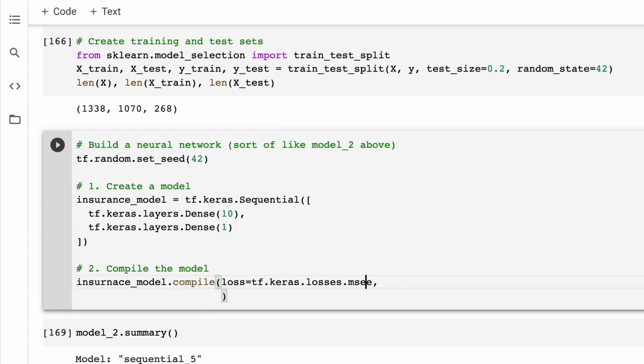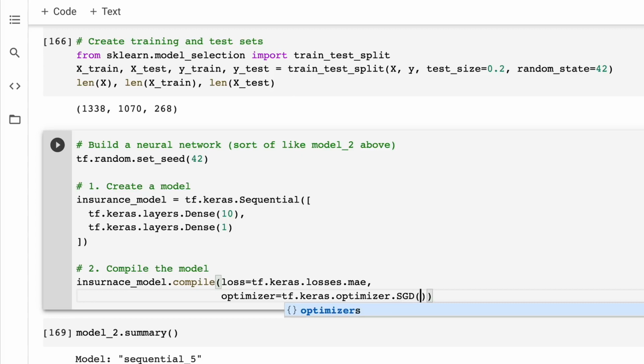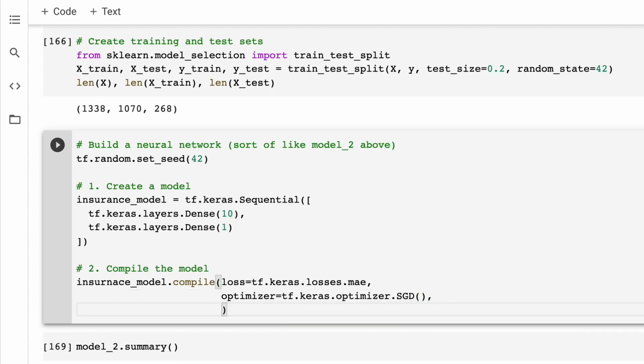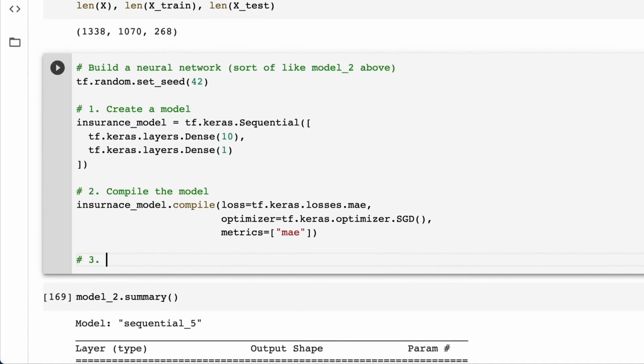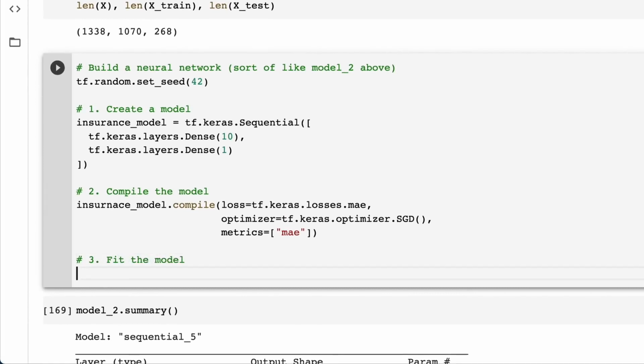We could even change it to MSE if we were feeling a little adventurous. But since we're going to stay with a similar experience to what we've been running, we'll keep it as MAE, optimizer equals TF Keras optimizer dot the old faithful stochastic gradient descent, SGD. And the metrics we're going to put here is mean absolute error. Beautiful. And now, number 3 is we fit the model.